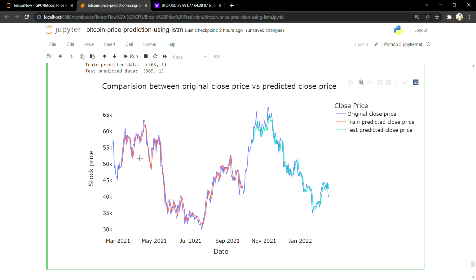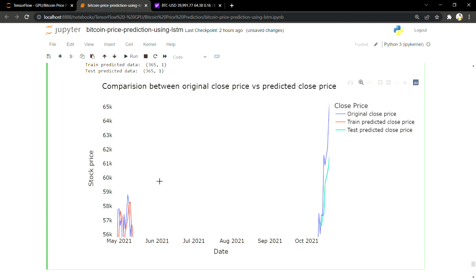the original value of the closing price. So basically the blue line that we can see here is the original one, and then the orange one we can see here. Okay, I zoomed in here. The orange is showing us the predicted close price on the training data set that we have given it, and the green one is giving us the test price for close.